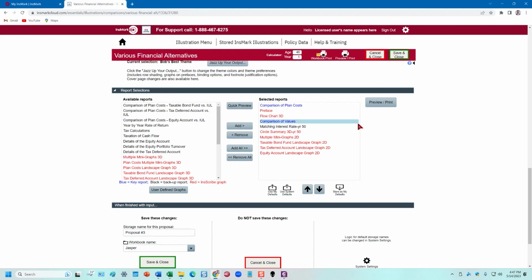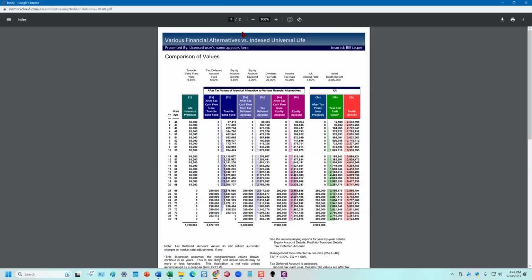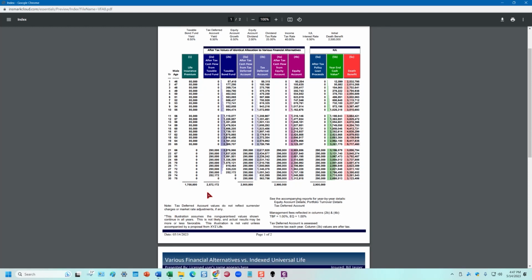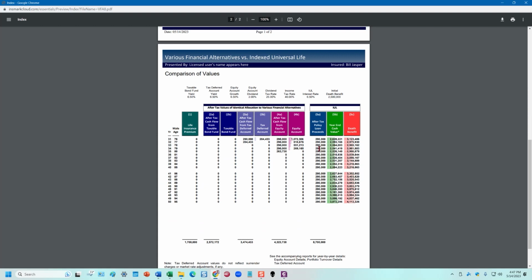Let's look at comparison and values, and we'll do a quick preview. Okay, so here we go. So there's our $85,000 a year 20 pay. We have our taxable bond fund, our tax deferred account, our equity account, and then over here in the far right we have our cash value and our death benefit. We start taking $290,000 out a year, and look what happens. If we go down, all of these alternative investments are totally depleted and out of money by age 80, and the cash value policy continues to produce tax-free income of $290,000 a year plus have the cash values and death benefits. So that's a very impressive report.